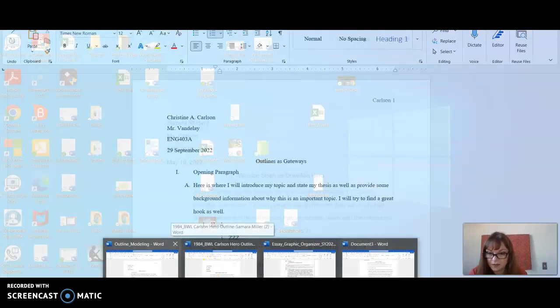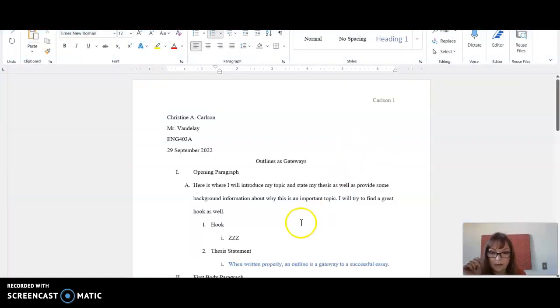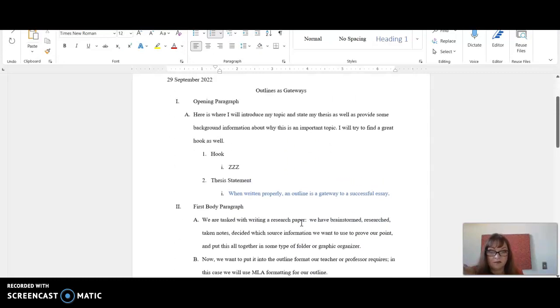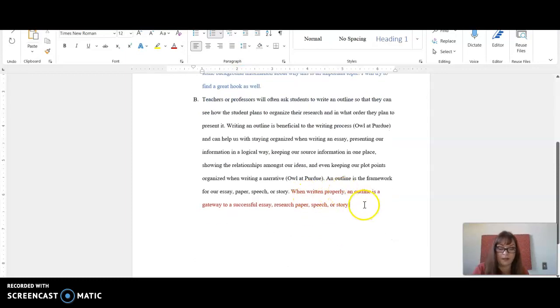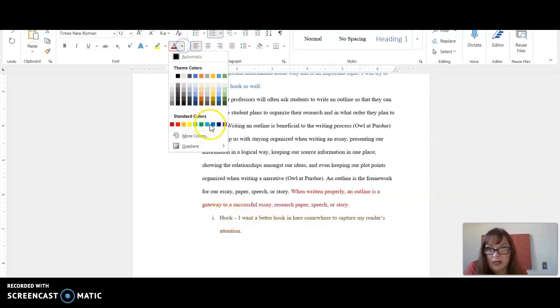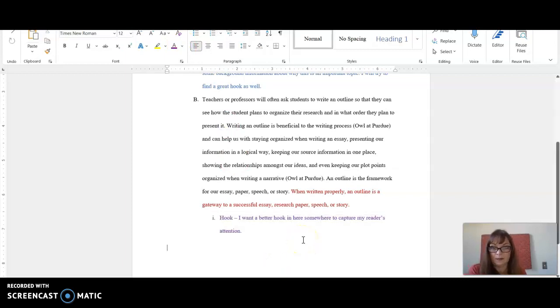I actually kind of started this earlier just because I wanted to know what I was doing here, but maybe I still do want a hook in there. So maybe I want to put like another subcategory called hook. I want a better hook in here somewhere to capture my reader's attention. And that just tells me, oh, I still need to do this. I still need my hook. And maybe I even put that in a different color so it kind of alerts me, oh yeah, I need to go back there and add that at some point.